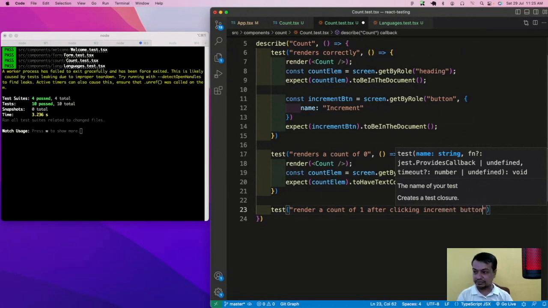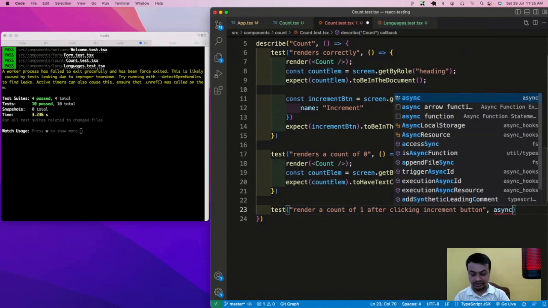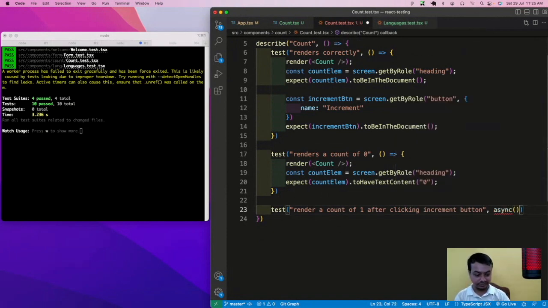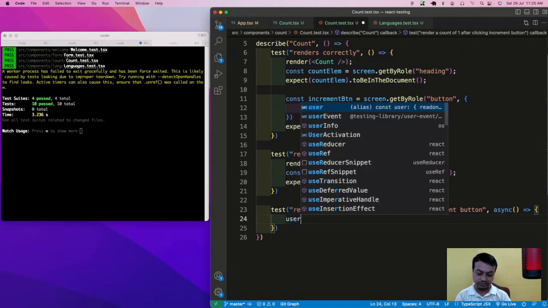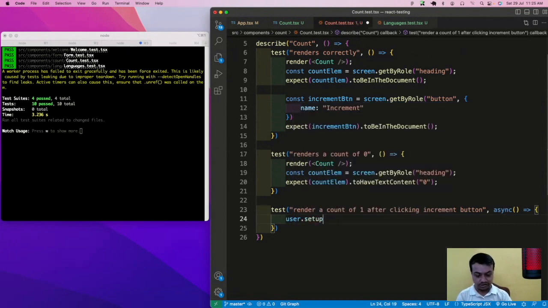So after clicking the increment button, it should enter this. Okay, so I will have an async function like this. And the first thing you have to do is user dot setup. Okay, so this is something which you need to do, which is this user event, user dot setup.